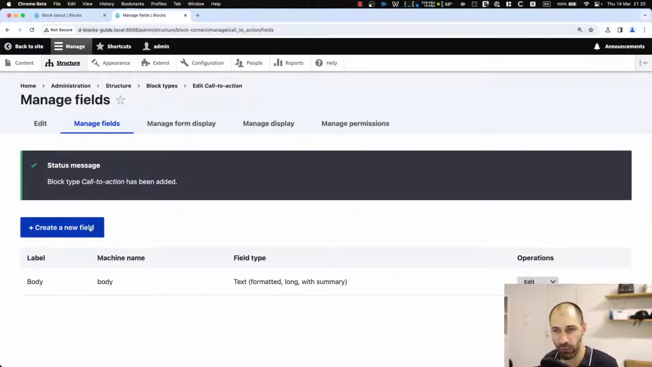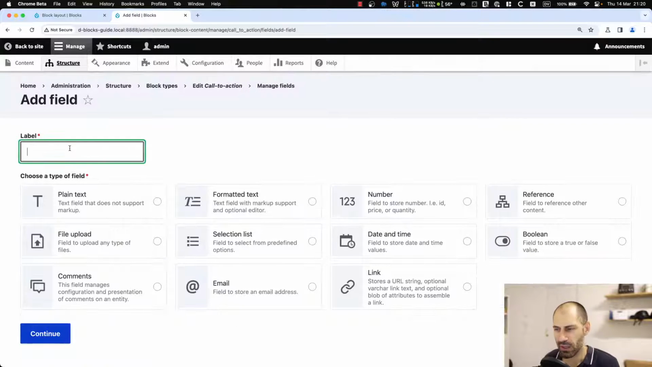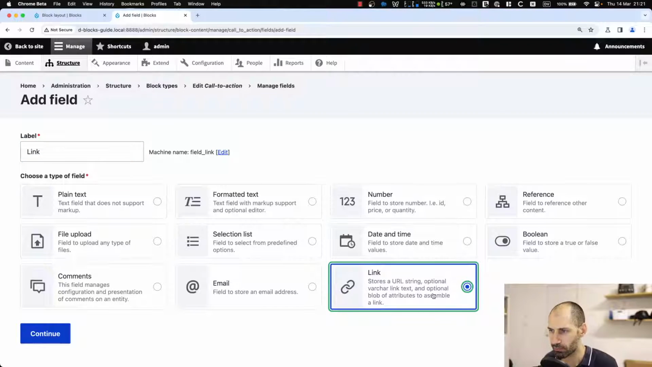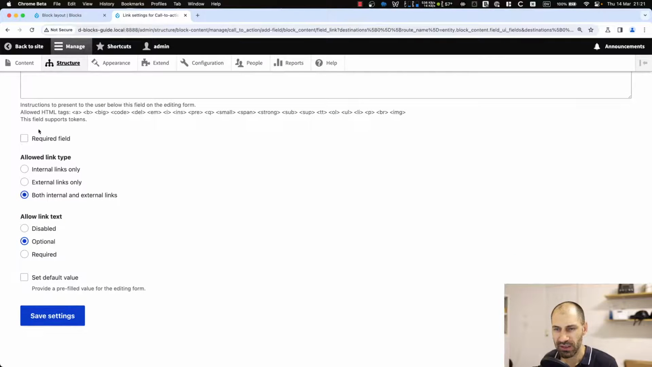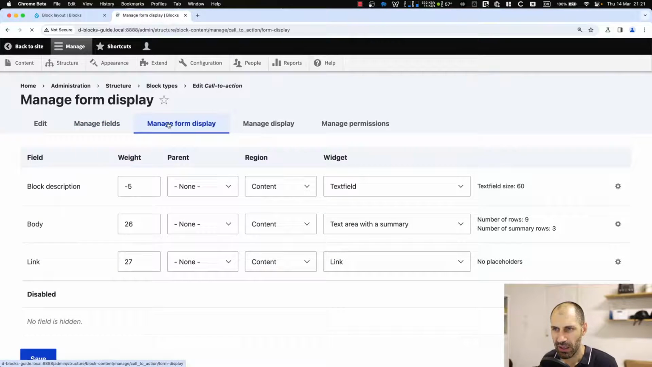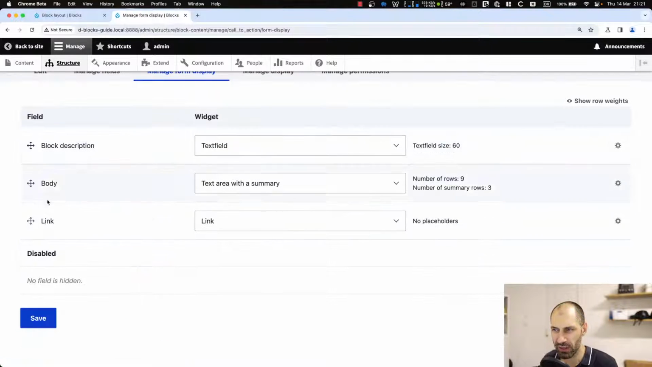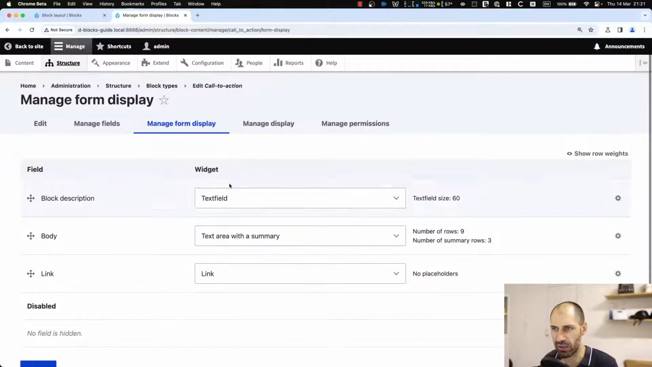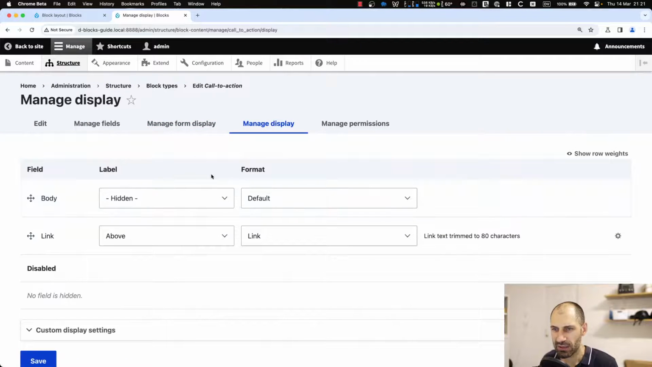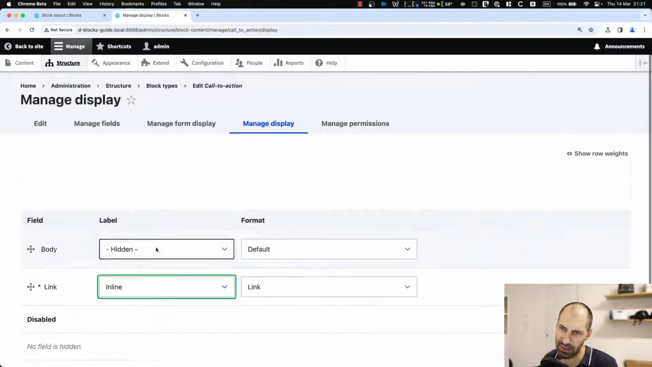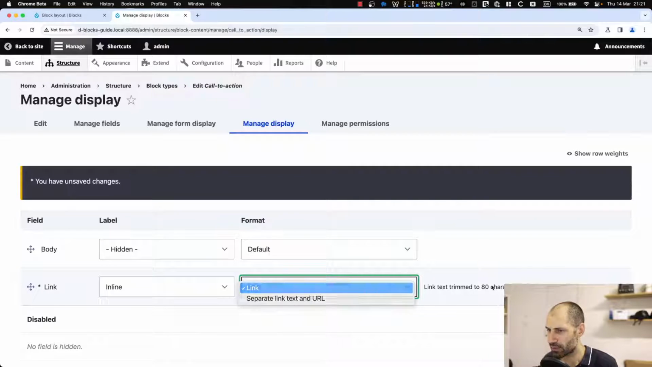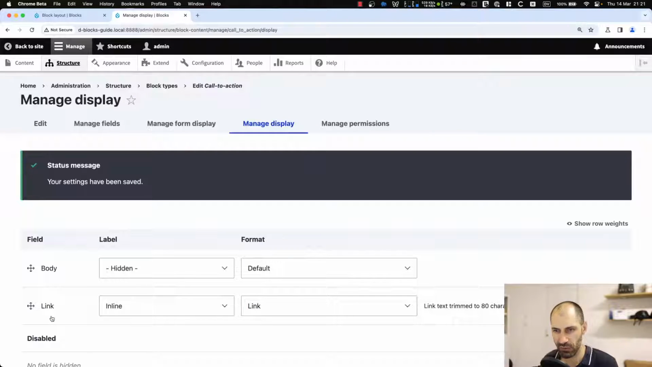But let's just create one more field. Click on create a new field, and I'll call this one link, and we'll actually give it the link field. Where is it? Oh, right here. Then click on continue. Let's leave everything as it is and click on save settings. If we go to manage form display, we can adjust the widgets. That's all right. Then let's configure the formatter. Let's make the label inline and leave everything as it is. All right, it's looking good.